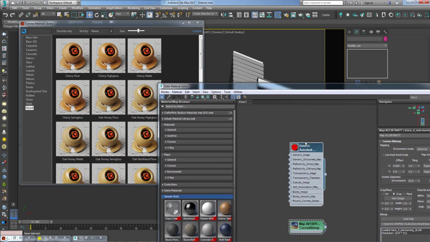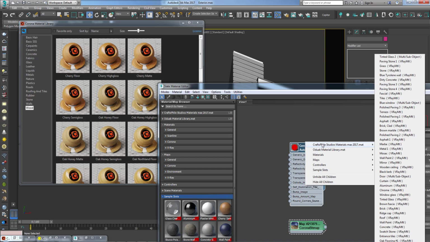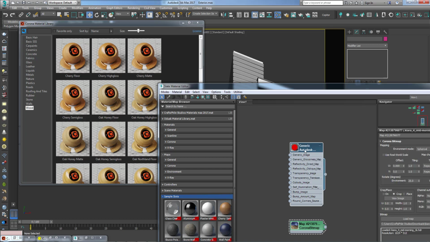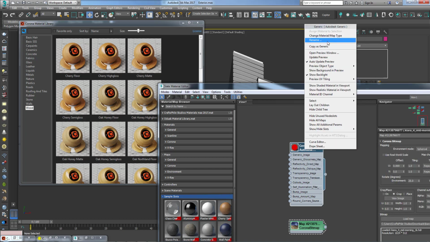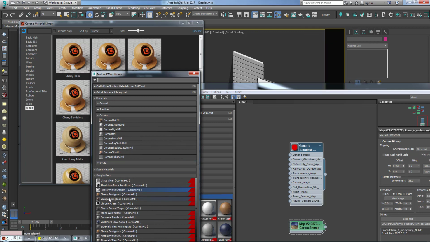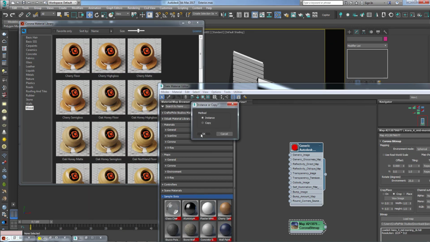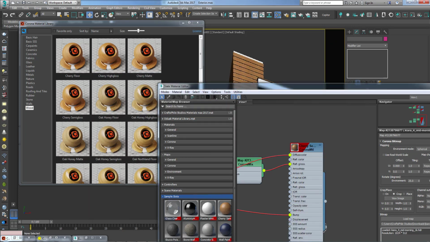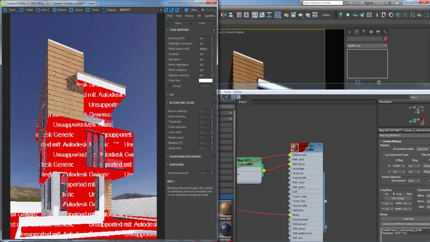So now I'm just going to right click, change material type to cherry semi-glossy, and you see we are having something really cool.